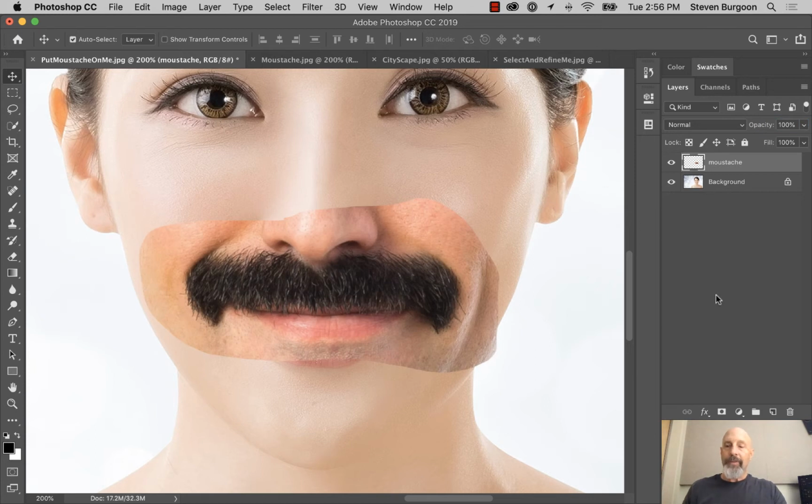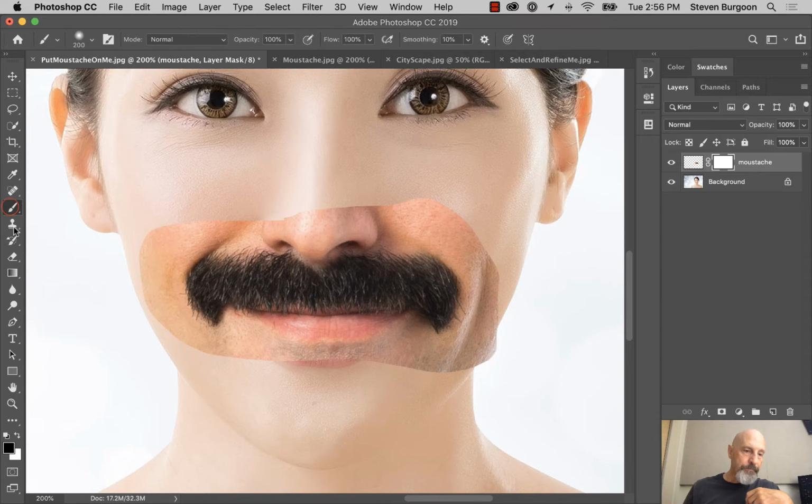Now what I'm going to do is add that layer mask that I've done in the past. Boom. Grab the paintbrush tool. Make sure I have black selected. And then I'm going to dial down the brush. That's the left bracket key. And you'll notice as I paint over it, I get this hiding of the mustache guy.